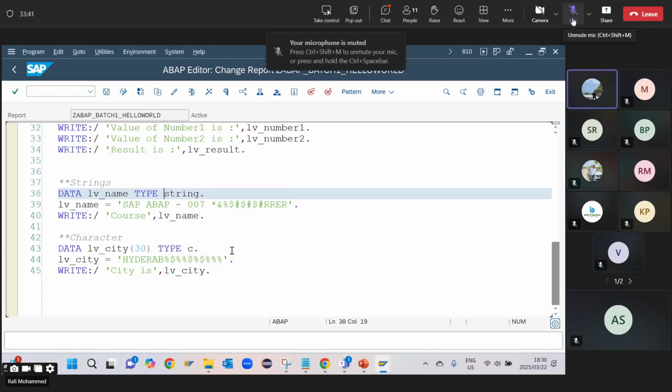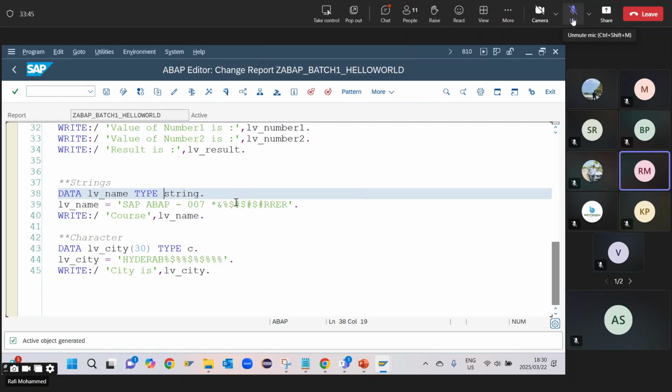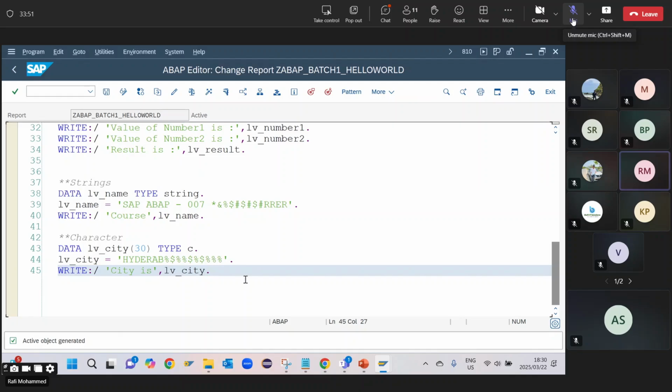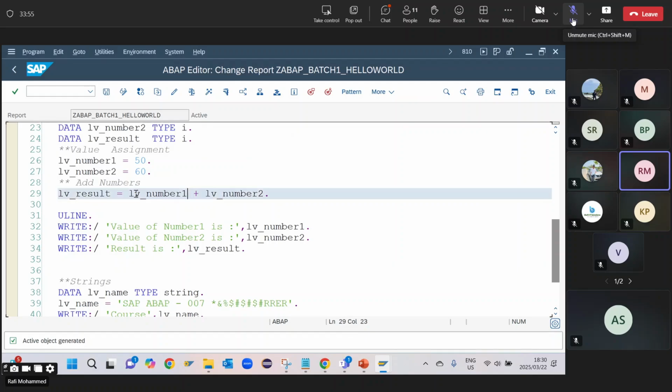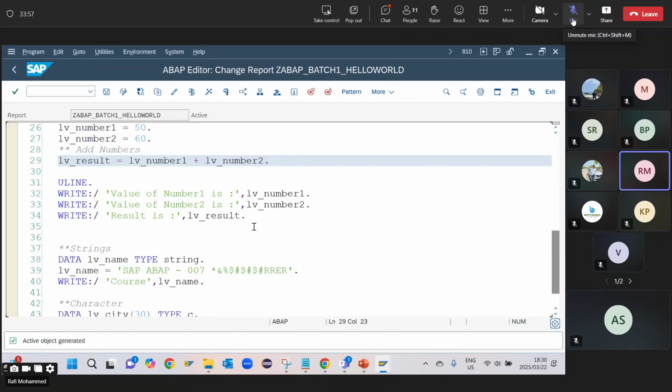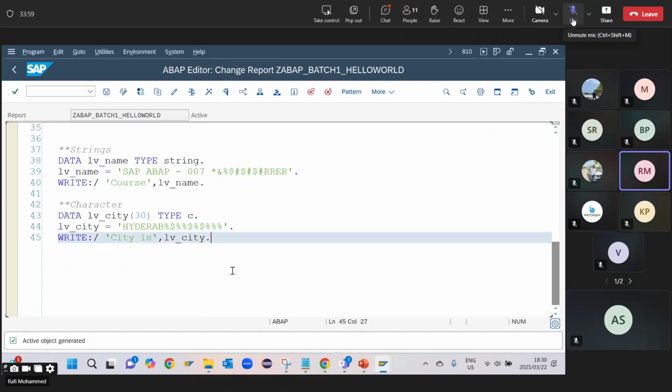Yeah, sure. So that was about strings, characters and integers. As I told you, you can try more examples on your side.